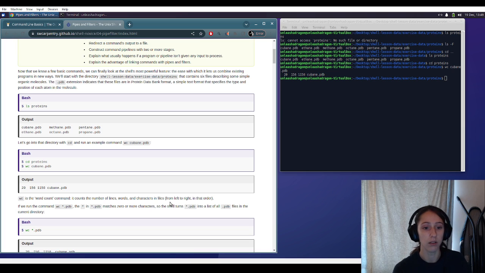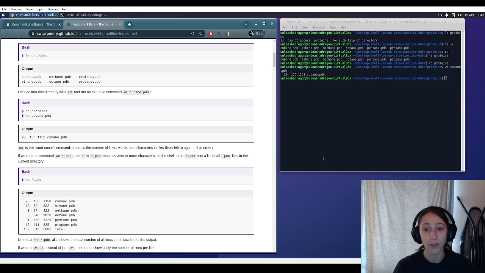That's a nice little command to run, because it's just running through the whole text file. It's running a count on how many characters, then going back, running a count on how many words, and how many lines. Really nice. So if we run the command wc *.pdb, the asterisk matches zero or more characters, so the shell turns it into a list of all the PDB files in the current directory, and this will list every file within the directory.